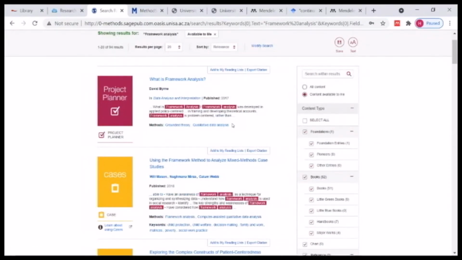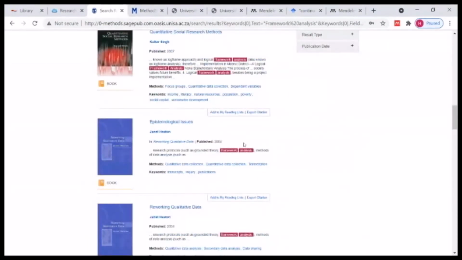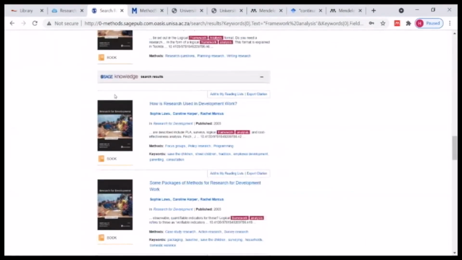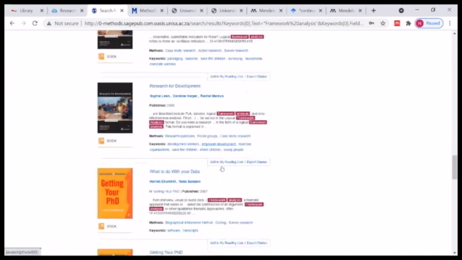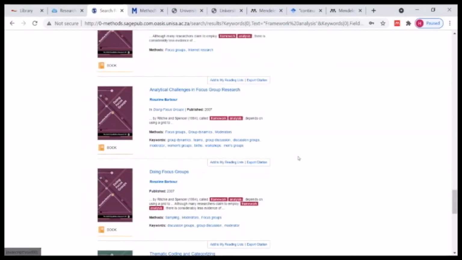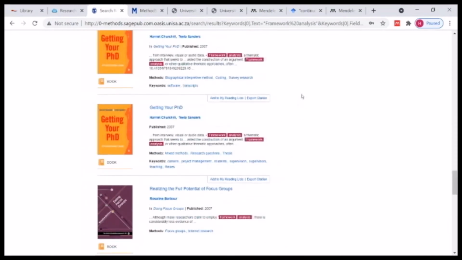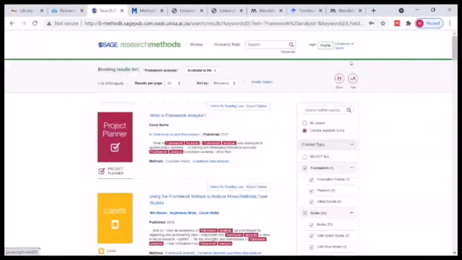This framework analysis concept, it's going to search it for you also from Sage Knowledge, and then it gives you the results at the bottom. And if you have registered your account here, you can just add this to your reading list. So your reading list will be appearing at the top here. Once you've logged in, you will have your reading list somewhere here. So you just add to reading list, and then it pops in your reading list.